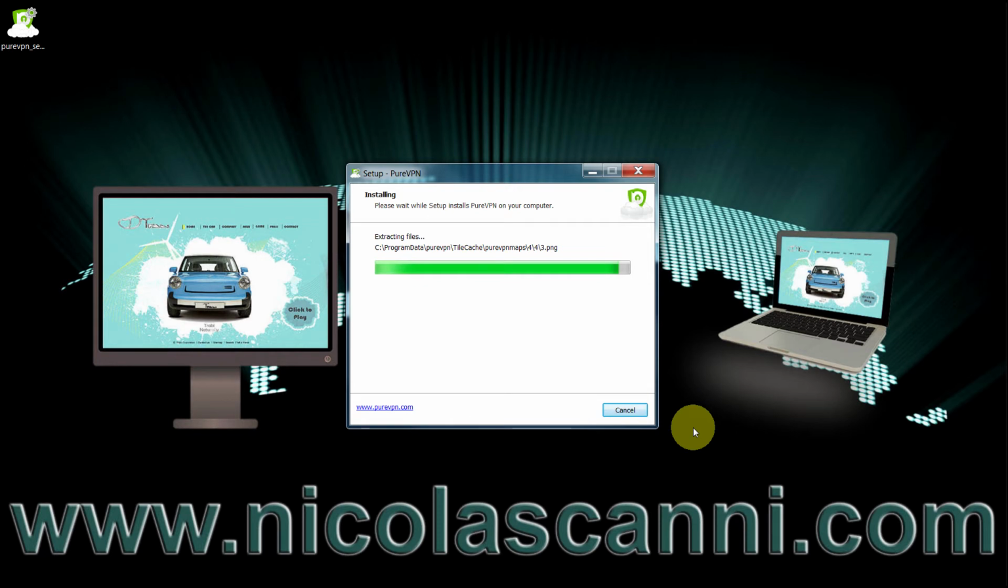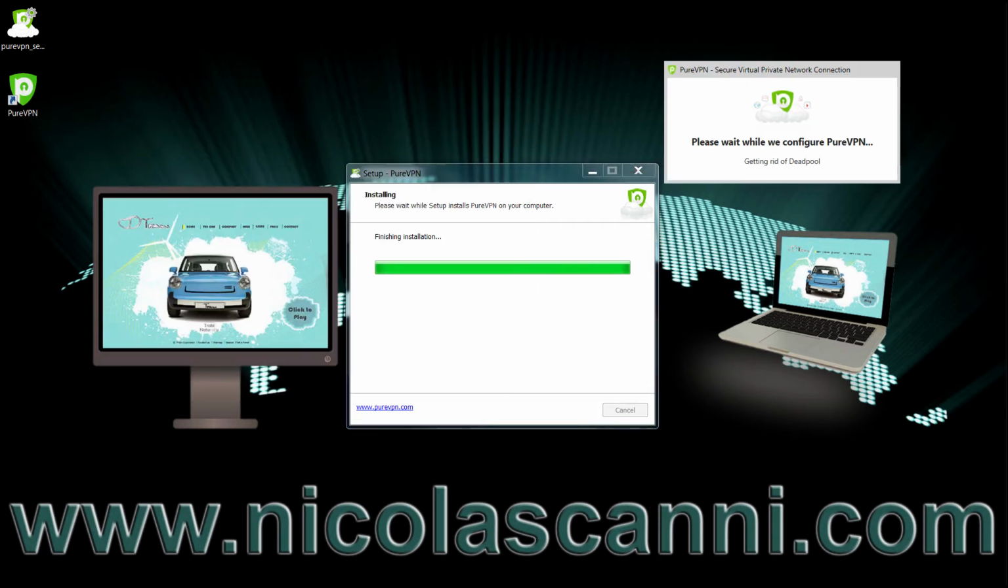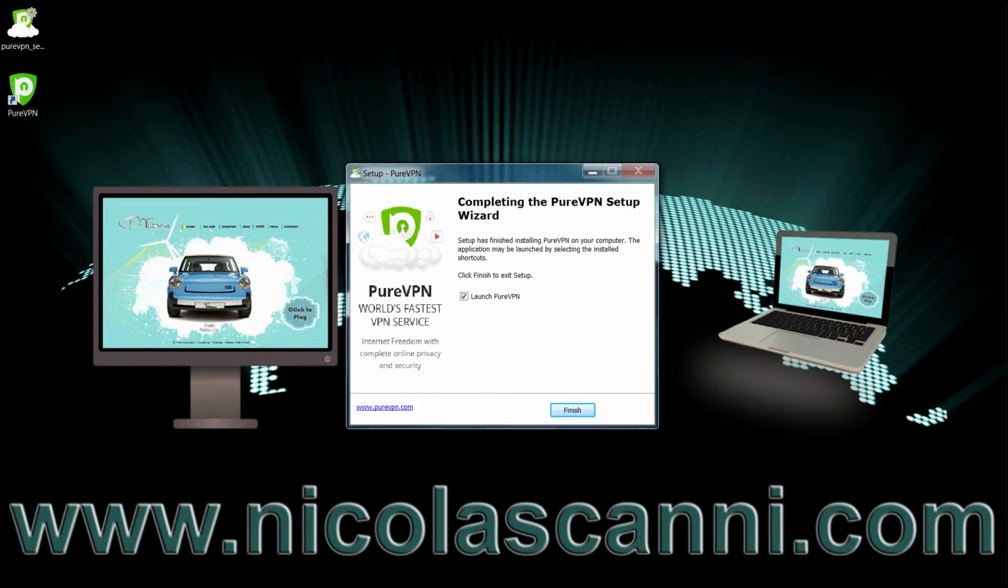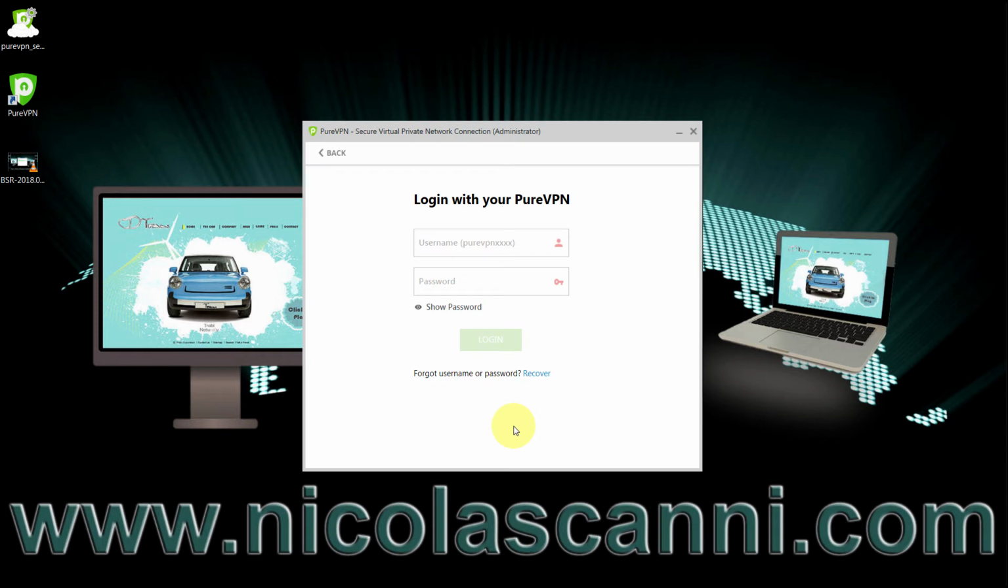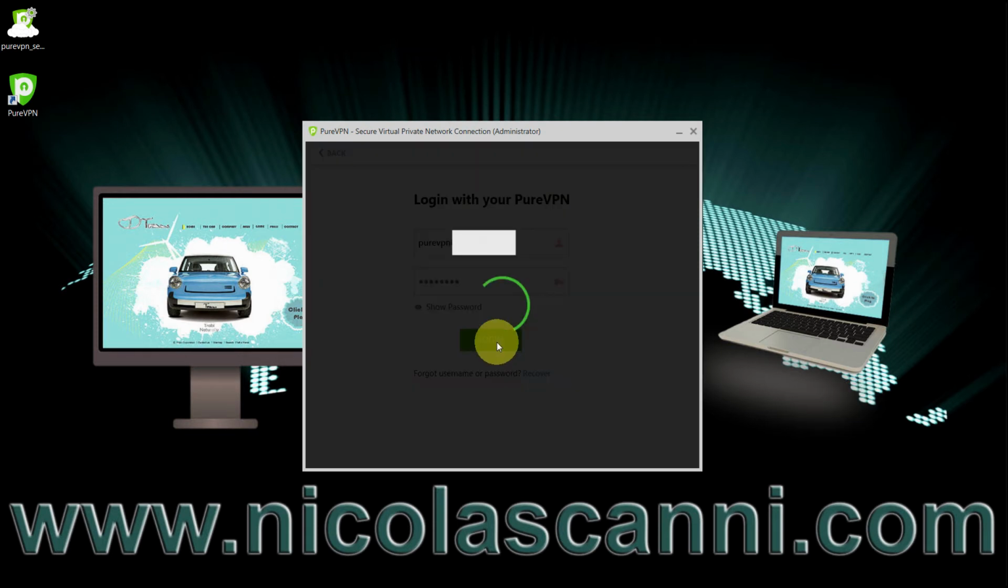We now wait for a while until they configure Pure VPN. Depending on your system, it will take from 1 up to 3 minutes. Once the setup is finished, leave Launch Pure VPN checkmarked and click on Finish. When it is launched, click on Login. Use the ID and password that was given to you and click on Login.